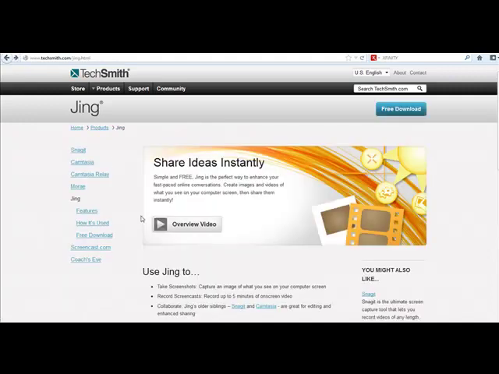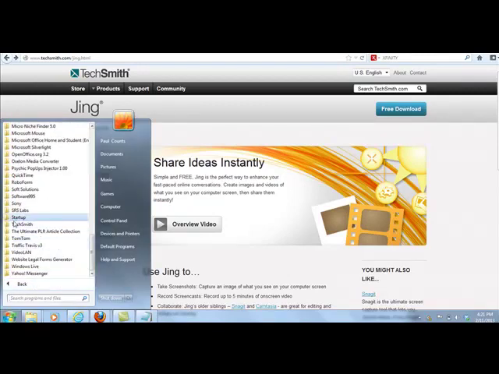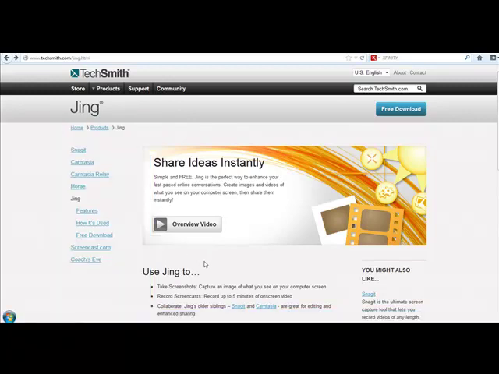So after you've downloaded Jing, what you'll want to do is go to your Start menu if you're on a Windows computer, and browse in all programs and look for TechSmith, and then just click on Jing right here, and it will open up just like any other program or application. The other thing about Jing is that, again, it works on the Mac. So for the Mac users, you would just browse to the Applications folder to start it up.